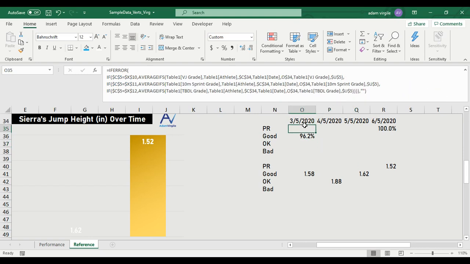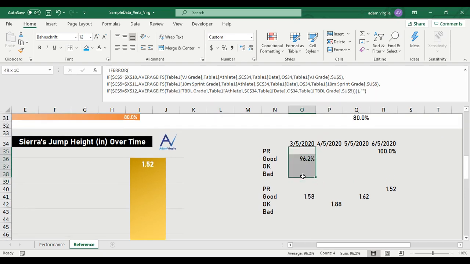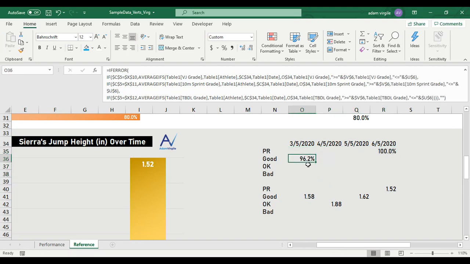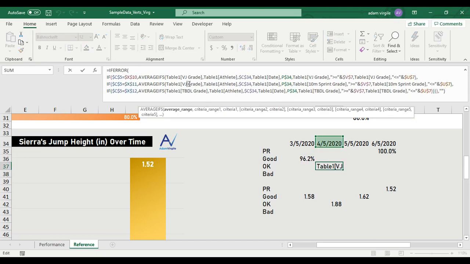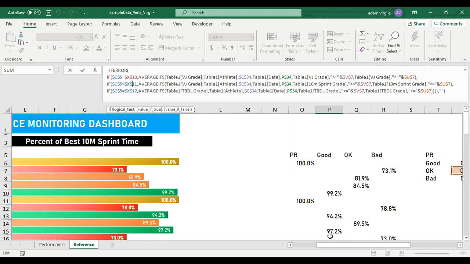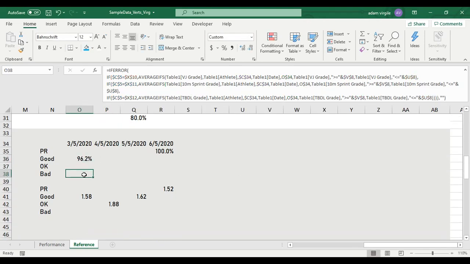Oh, yeah, okay. So what I need to do now, because we made corrections here, is I need to copy all this and paste it across again, because remember, let's just go over what I did wrong for a second. What I mistakenly had before I made corrections in this column is I forgot to change this to 10M sprint grade. It was still VJ grade, and when C5 is equal to X11, which is this, we want the sprint grade, not the VJ grade. And I made that correction in this first column here.